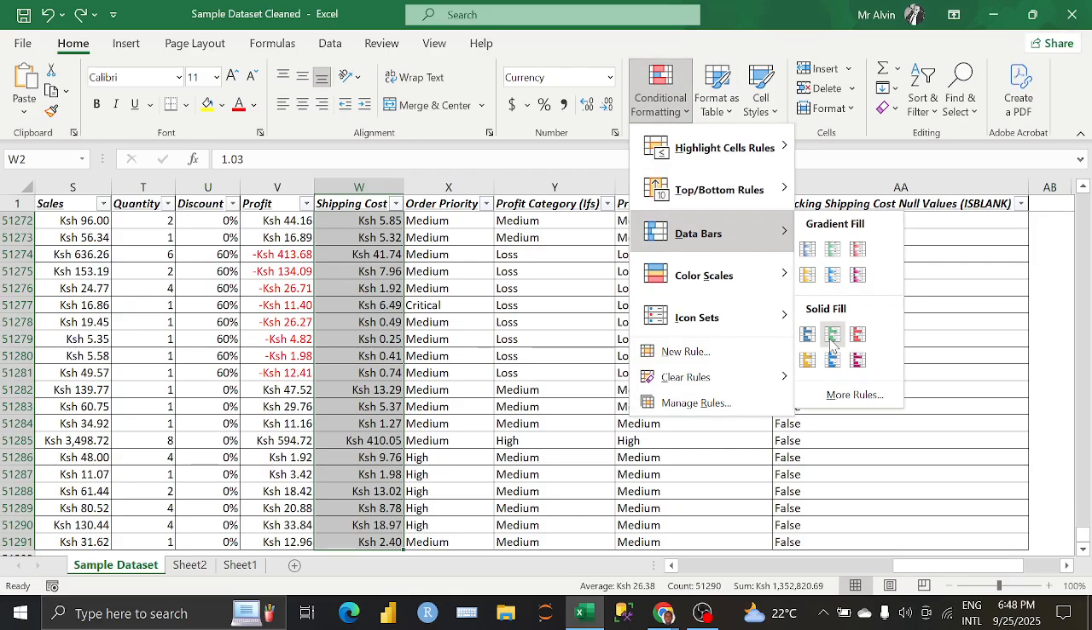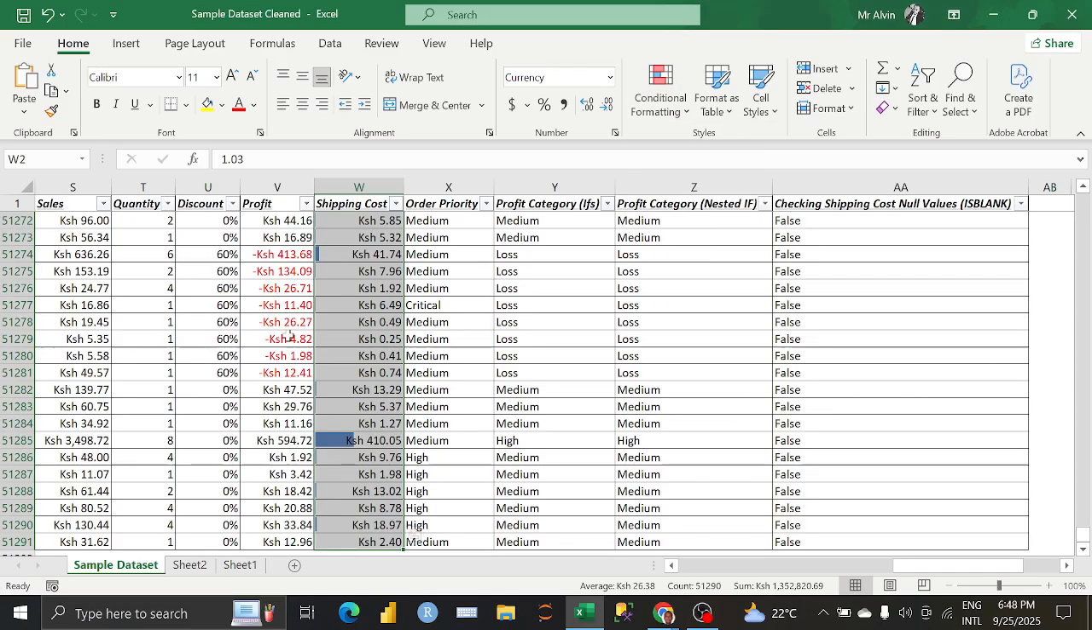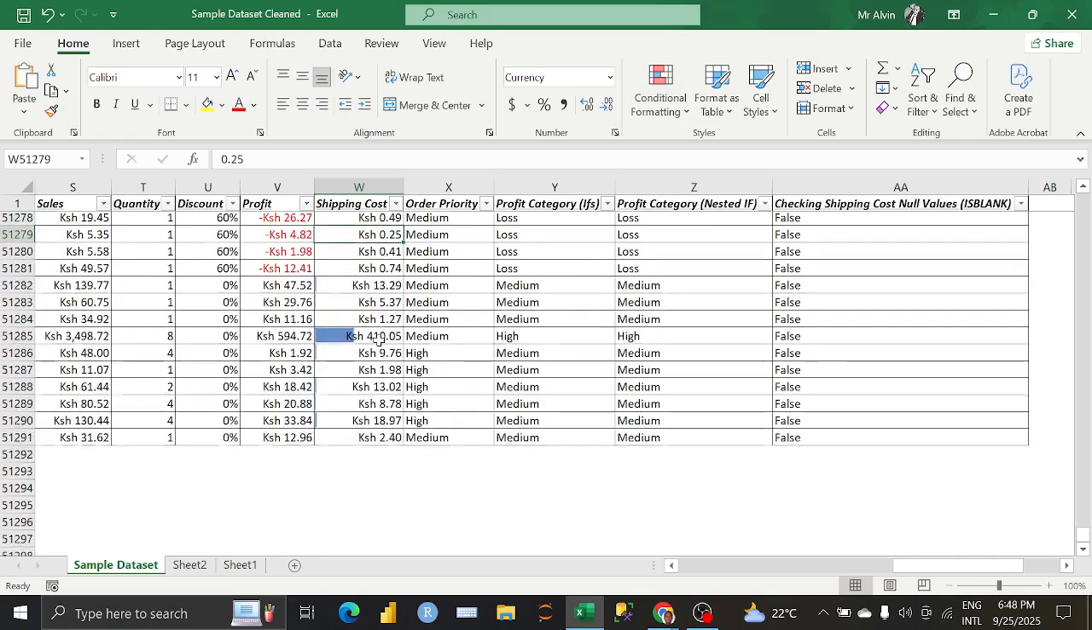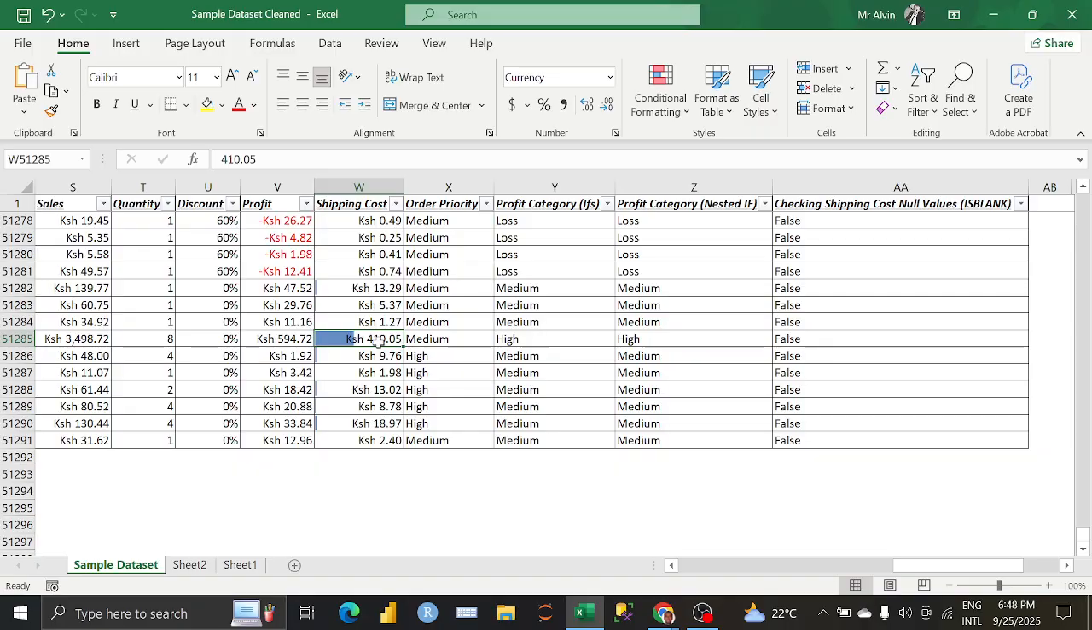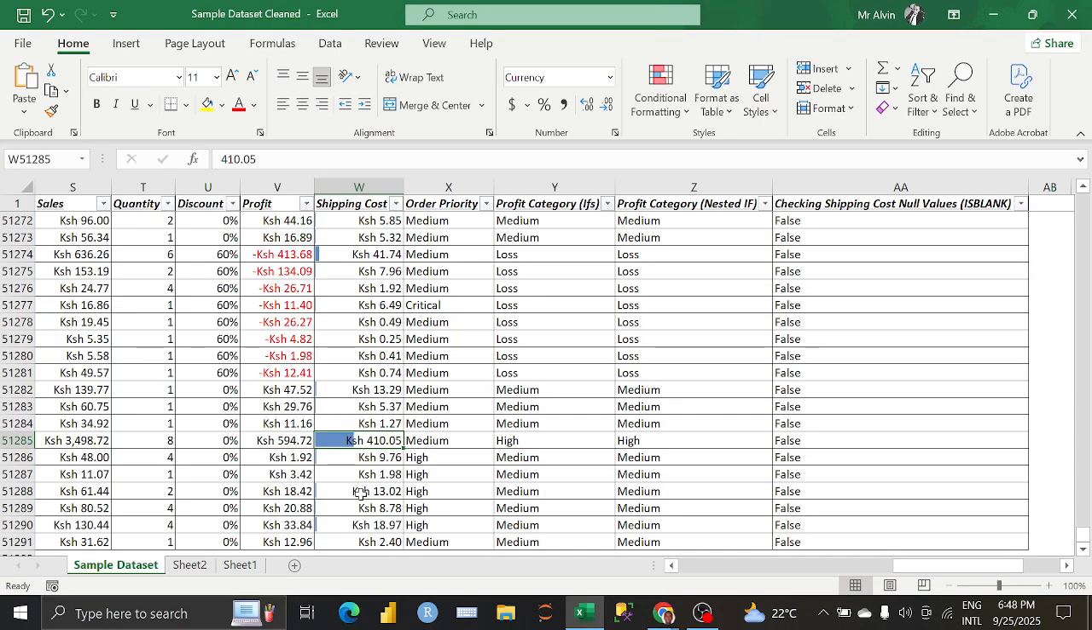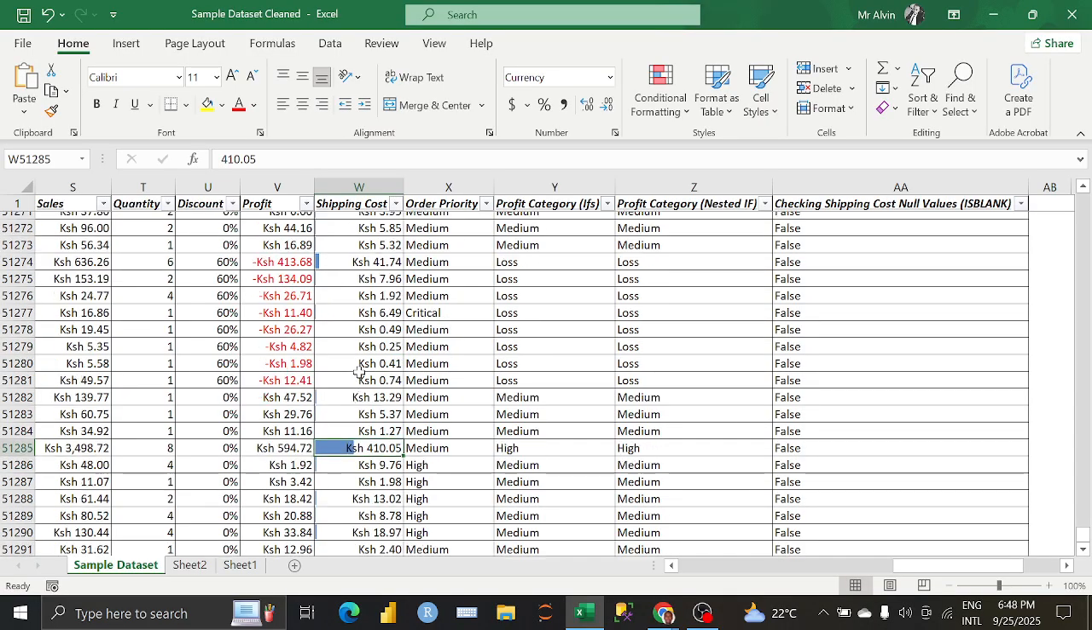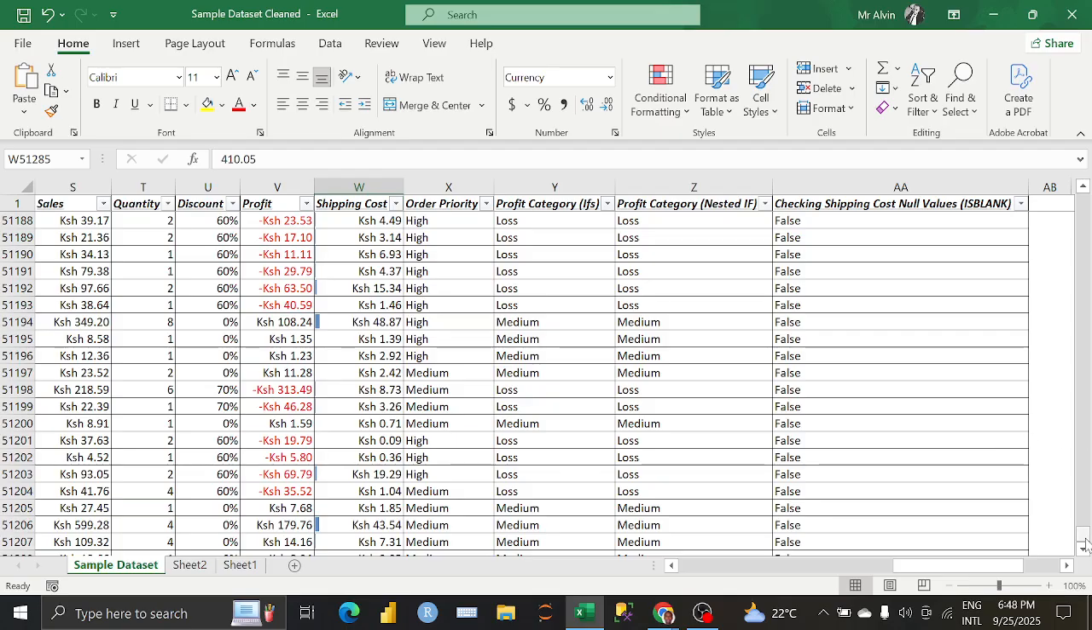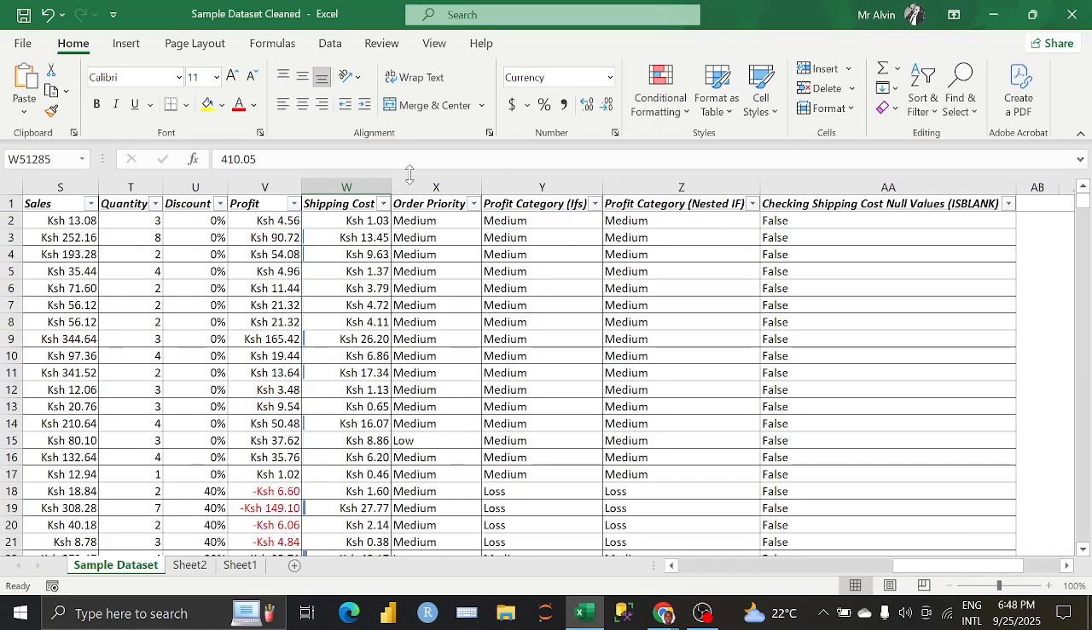You can come and select this one. Let's say that one. And there you can see the highest shipping cost is there, the middle one. Even the bar length should guide you. It's 410. You can scroll up to there.